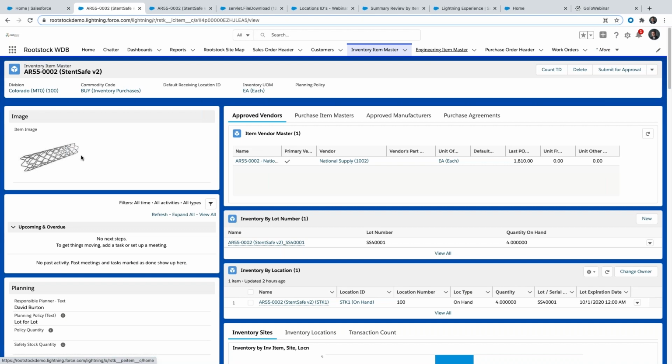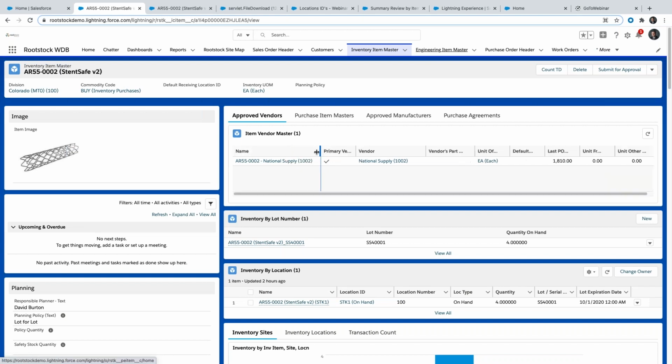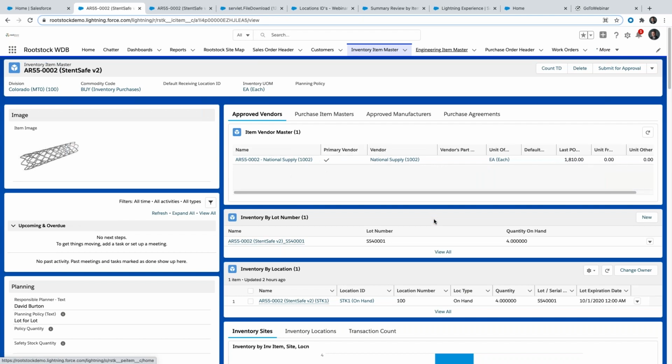This looks like a fairly simple device, right? But believe me, there's a lot of complexity that goes around that, and in Rootstock we can track that complexity. For example, on the right side, here's an image of the product. Over on the side, we can see who our vendor is, our preferred vendor for this product, our primary vendor. We can have multiple vendors for this product, and they would all show up here as multiple rows.